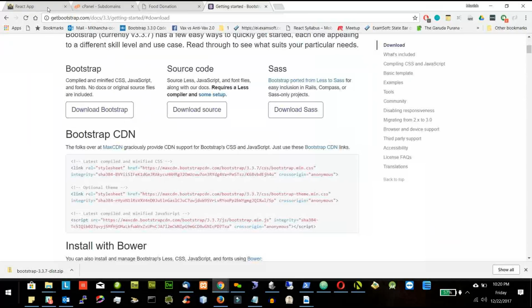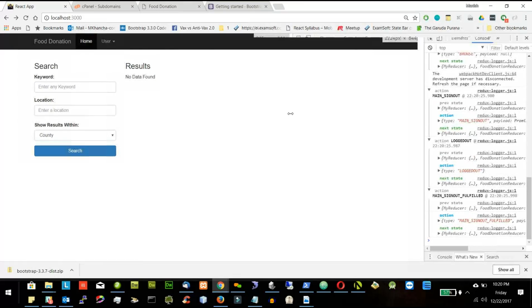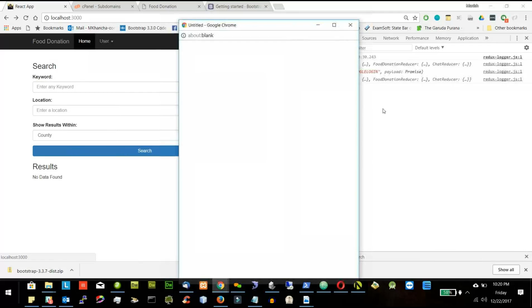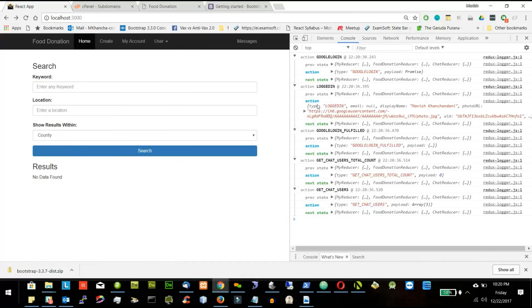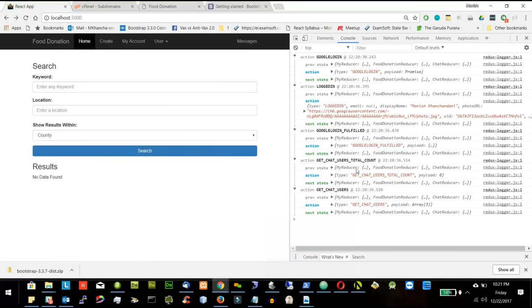So let's try in the localhost. Let's log out, and then I will log in back again. So I will get the result. Where is the result? I just put the result here, right? Put donation source. So we are getting the console.log of result is result. And here I don't see it.